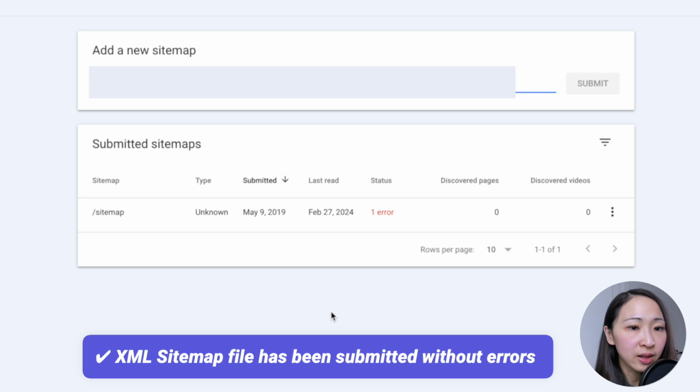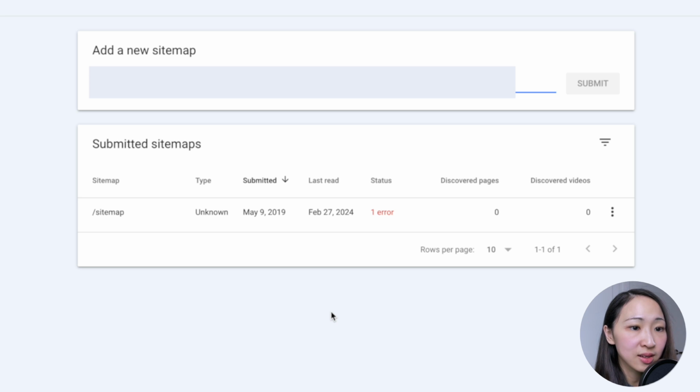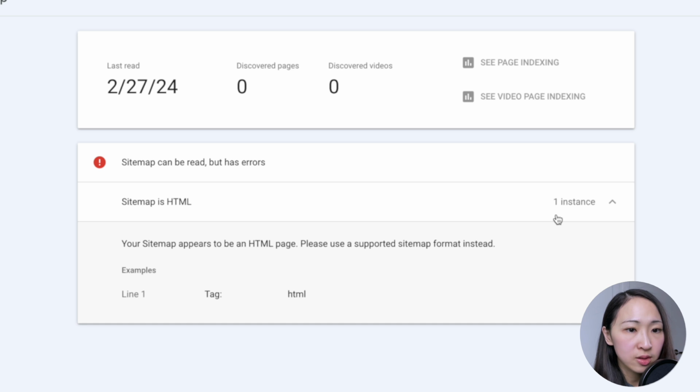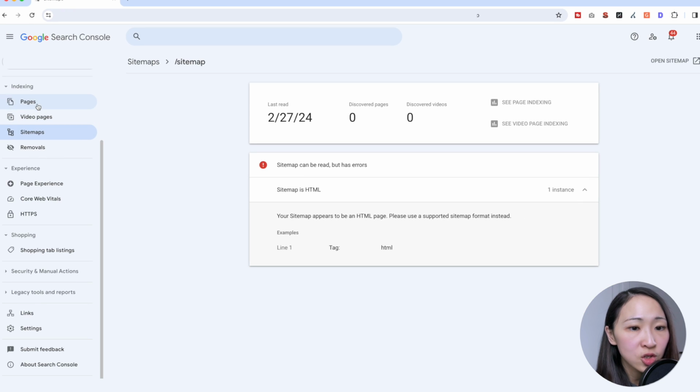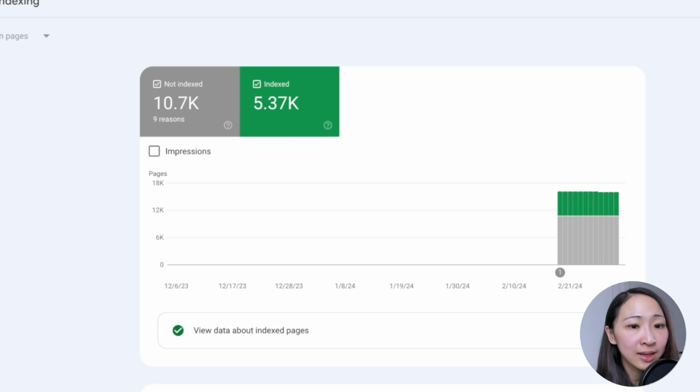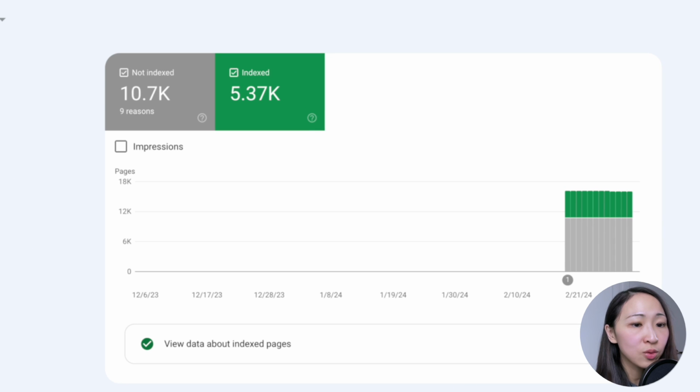And if you see any errors, like in this case, there is an error, check which line has the error and fix it. Sometimes it may be just an HTML or XML coding error, or it may be a complete formatting error. If it's error-free, you can directly check the indexability report here, or you can click the Pages report under Indexing. This is the report that lists all the indexed and non-indexed pages and the reasons why they are not indexed. So first, we're going to check the trend line.